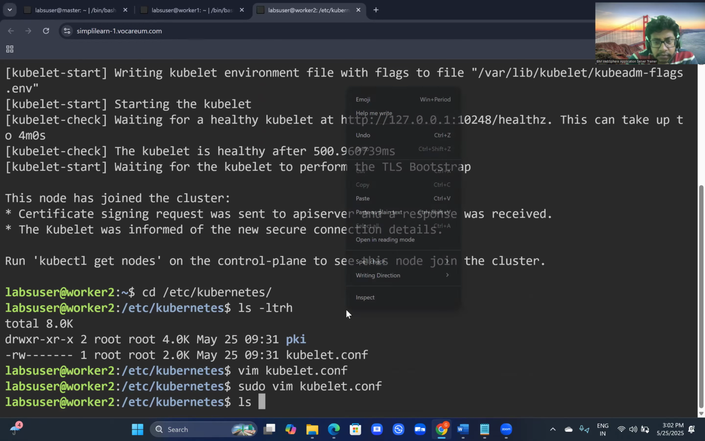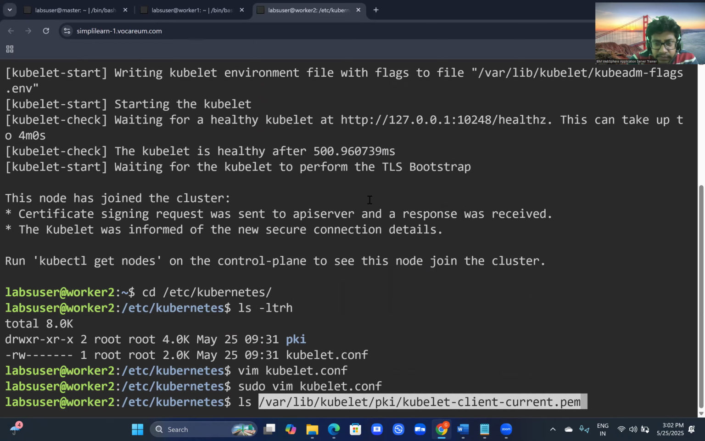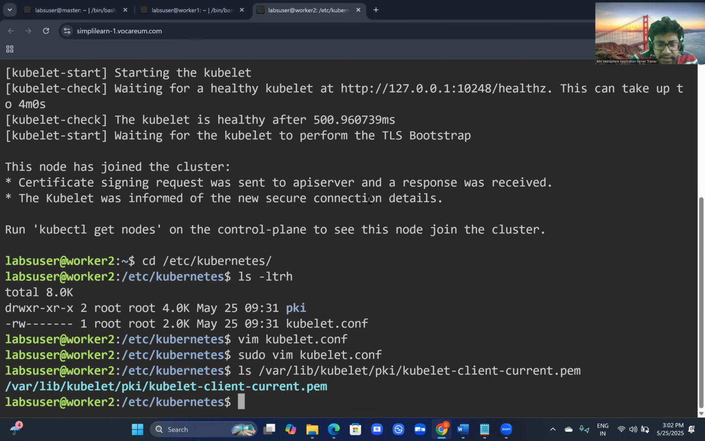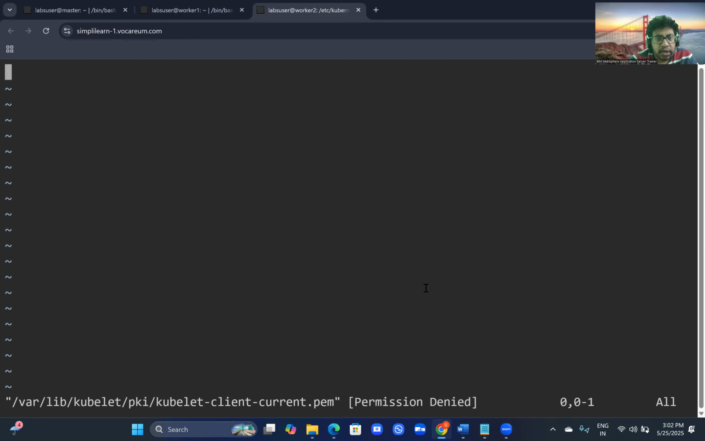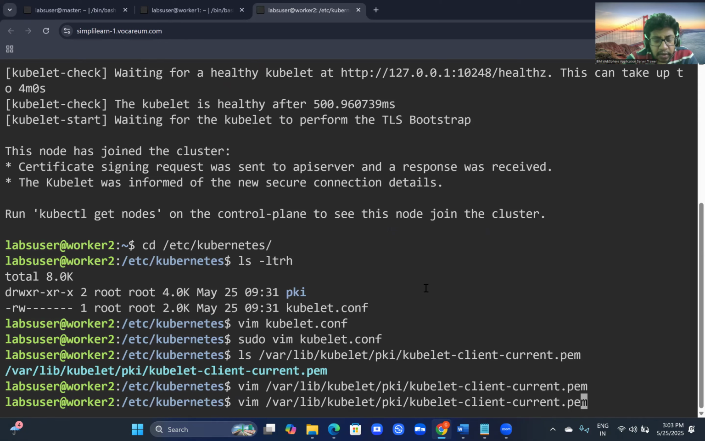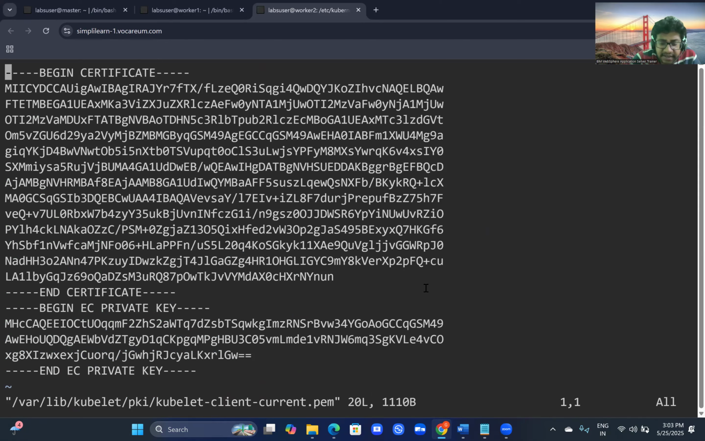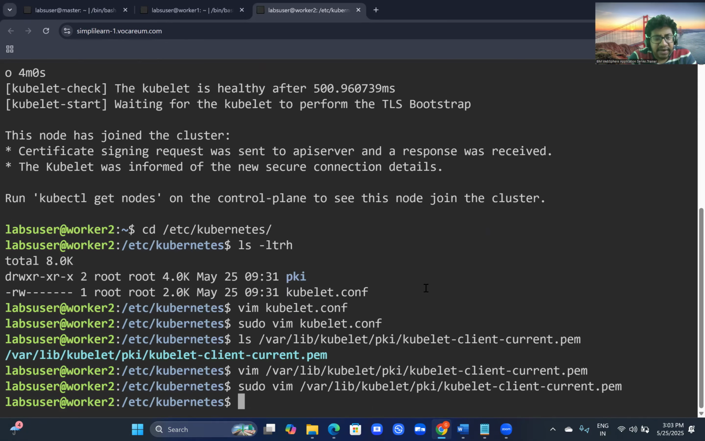With ls you can search that the client key is available. vim, what is the PEM client certificate? You can open it and we can read it or not. Sorry, permission denied. We are using sudo. This is the certificate: root and intermediate certificates. Okay, we can merge them into one certificate they gave.